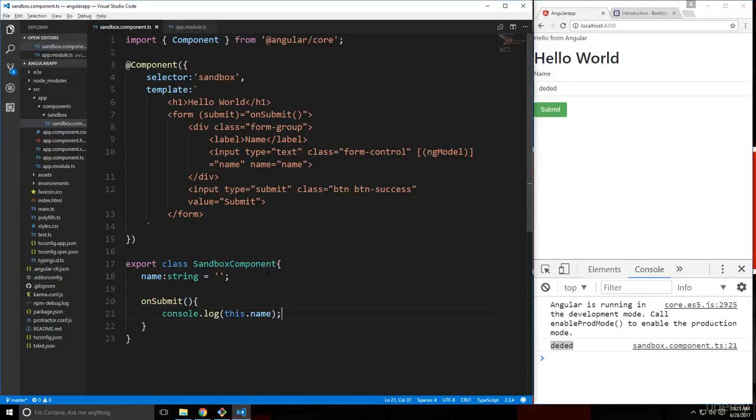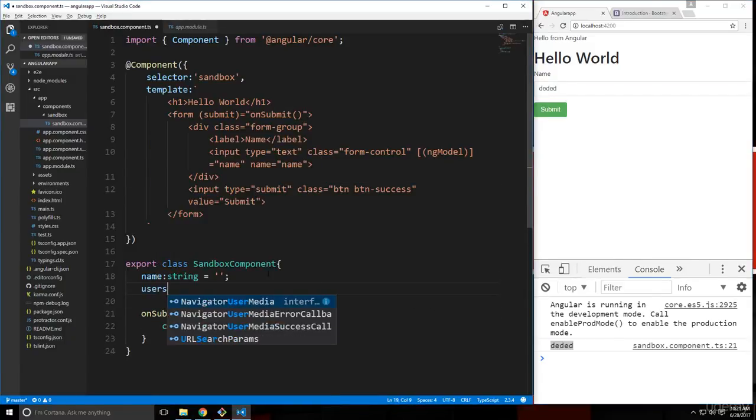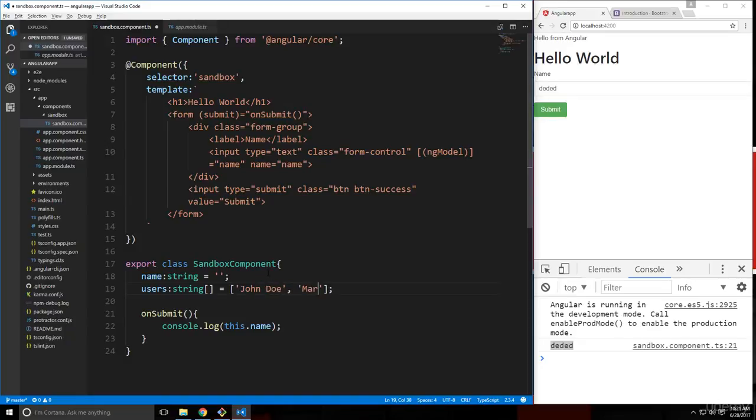If we save it, put something in here and submit, we're going to get whatever we put in the field. Alright, so now what I'm going to do is set another property called users, and this is just going to be an array of strings. We'll set it to an array, and let's say John Doe, Mary Swanson, and let's do Kevin Smith.